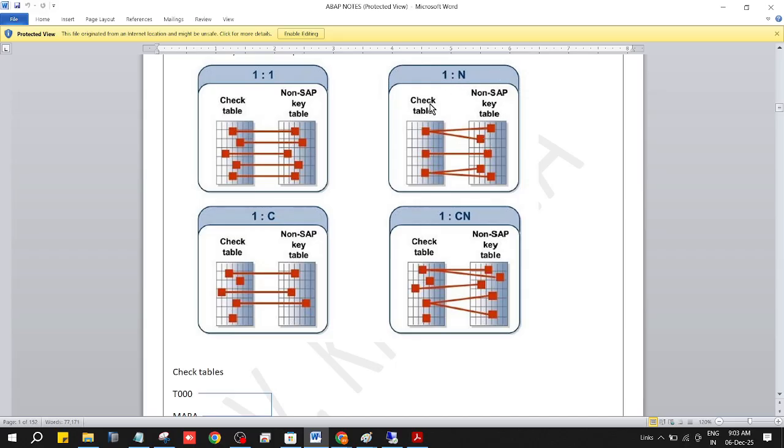Go to the 1 is to n. 3 departments, but employees are 1, 2, 3, 4, 5. 5 employees, 3 departments. So at least one. At least one means each department has one. More than one is also allowed. That is called at least one. If you go to at most one, there are 5 departments but 3 employees. In that case, one department has one employee, second department no employee, third department has one, fourth is one, fifth is zero. That is at most one. Yes, this is the case.